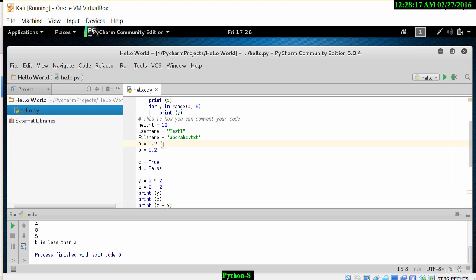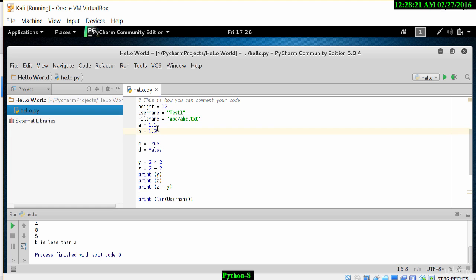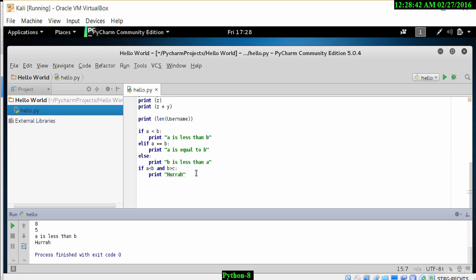So let's look at what the value of A is and what the values of B and C are. Let's make A less than B, and we want B to be greater than C. Now let's double check the output for that. 1.1, 1.4, and 1.3 for the three values. And you see it prints hurrah here. This is how we test for a double condition in an if statement.